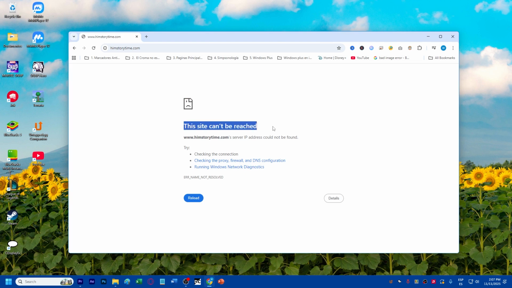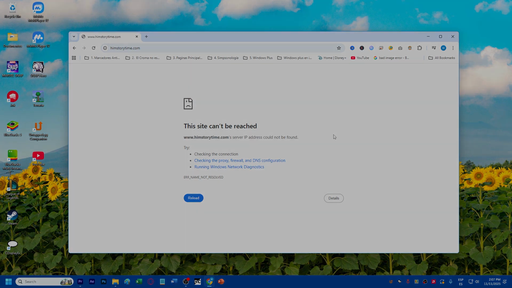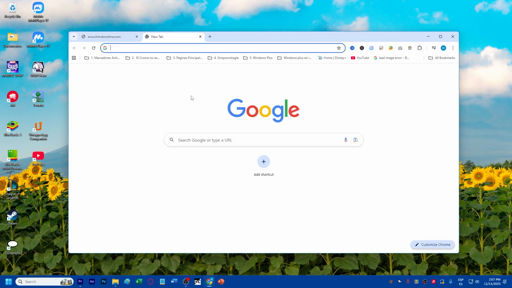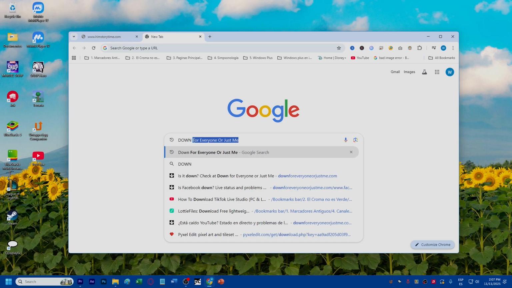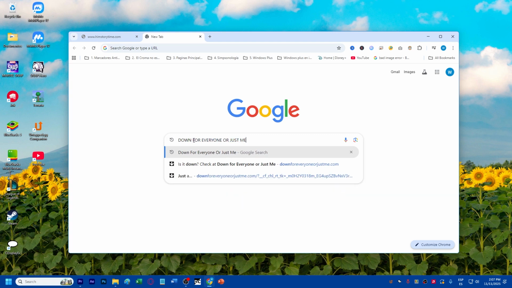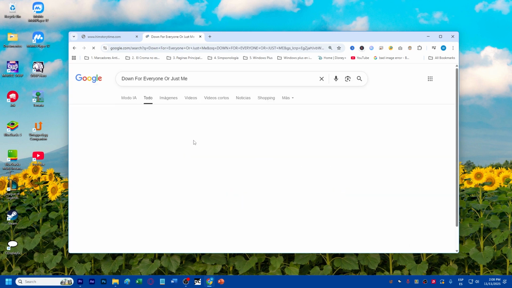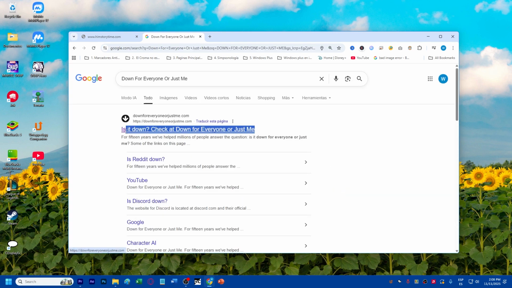It could be that the website is offline, or the issue might be on your computer or network. To verify this, we'll use a tool called Down for Everyone or Just Me, which checks the website's status for us. What we're going to do now is open Google Chrome and type Down for Everyone or Just Me right into the search bar. Once you press enter, you'll see several results, but we're going to select the first one on the list.